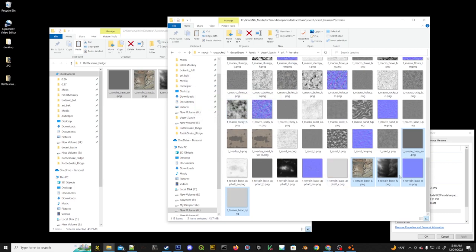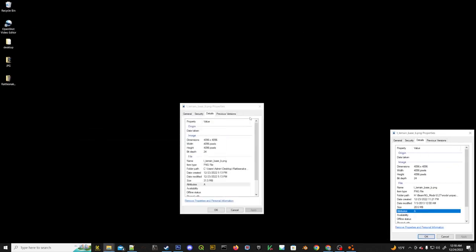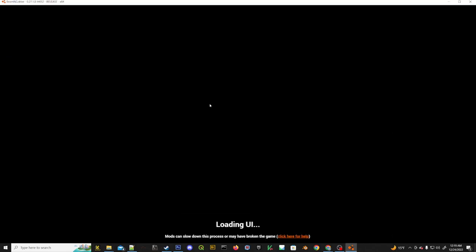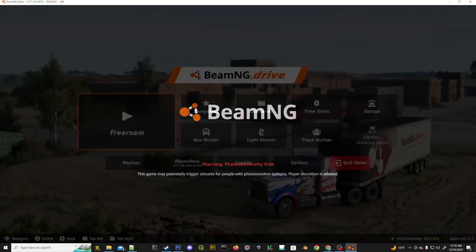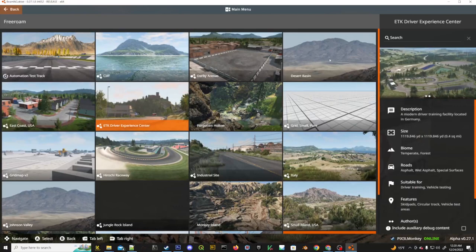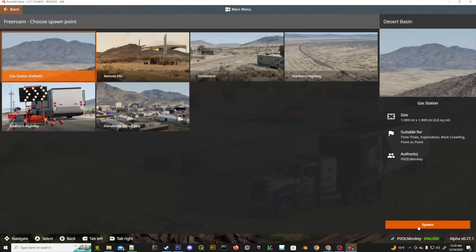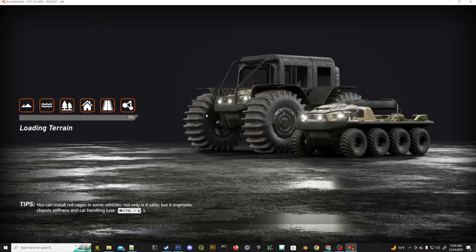Now, we've swapped out the base map assets here. Okay, we're going to go back into BeamNG. Find our map. Go ahead and spawn in.